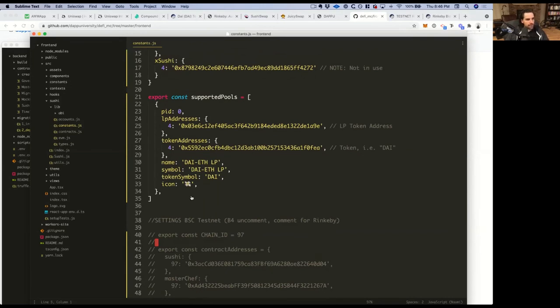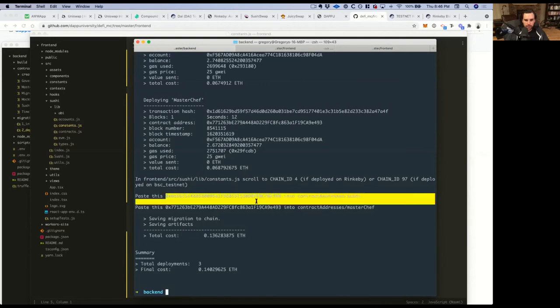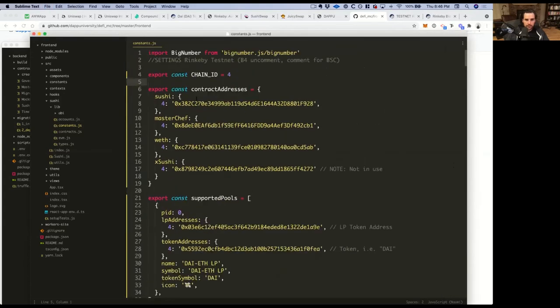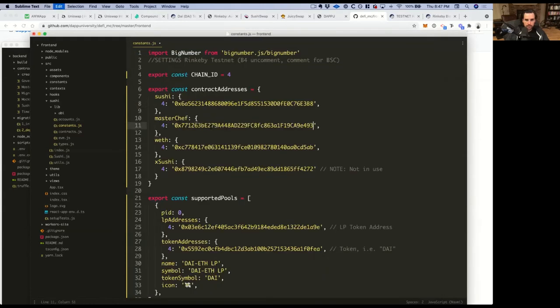So basically go back to your file here or your terminal and see where it says paste this address into your addresses for sushi token. Well, you want to copy this and then put it in the sushi token here. And then you want to copy this and put it into the master chef. Copy this, put it into master chef.